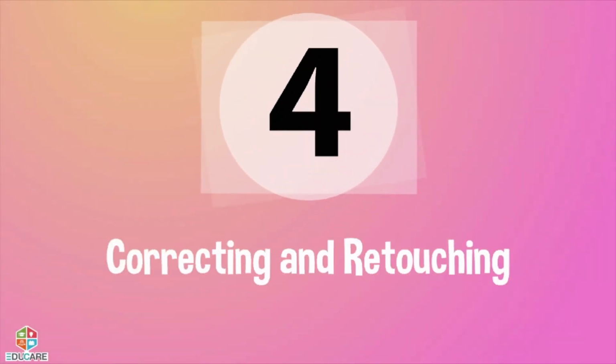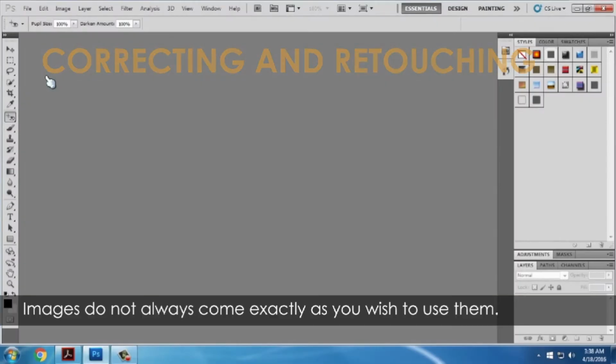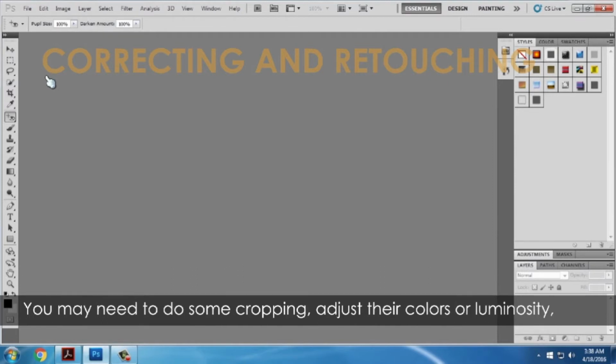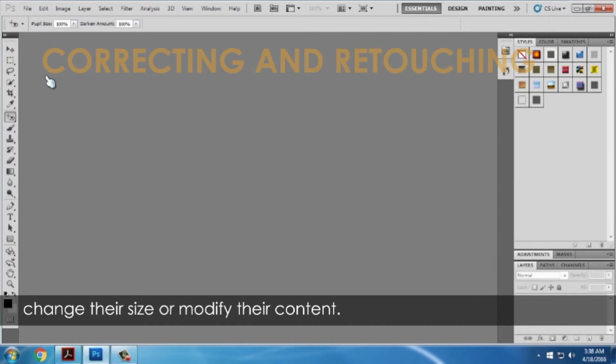Chapter 4. Correcting and Retouching. Images do not always come exactly as you wish to use them. You may need to do some cropping, adjust their colors or luminosity, change their size or modify their content.